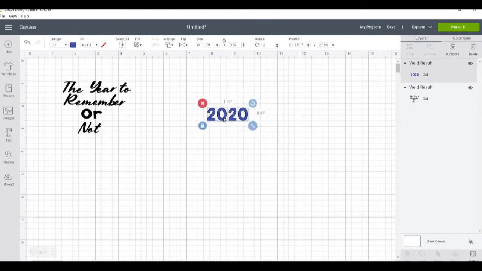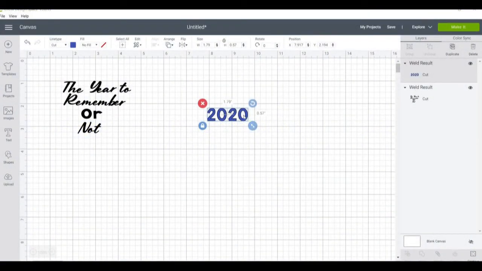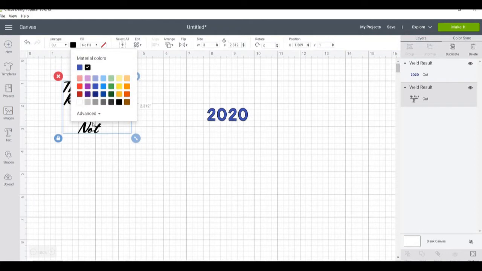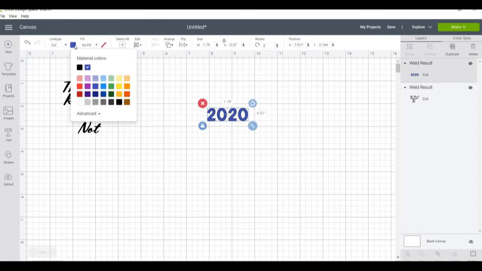And again, I want to have the 2020 be the blue color. You can always change the color of the text to match whatever color vinyl you're going to use. I'm using black vinyl for the year to remember or not, but if I wanted to use maybe white or a different color, I would just go up here and change the color to the one closest to the vinyl I'm using. So for example, if I was using red, I would just click on red and you'll see that it's changed. But I am using black, so I will go back to black. And again, I'm using blue, that's why I have chosen the blue color. For black, I click on black, but we'll go with blue.